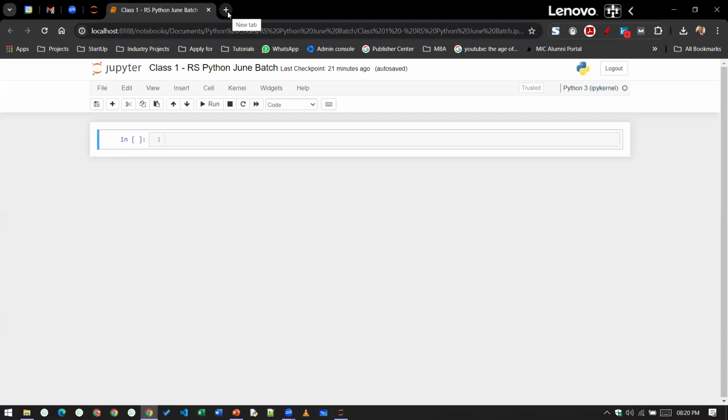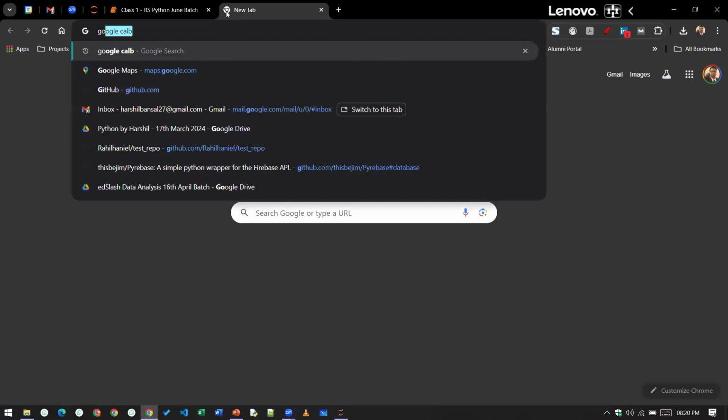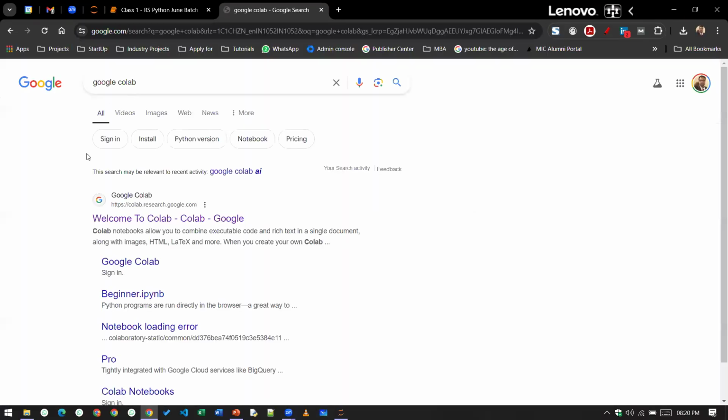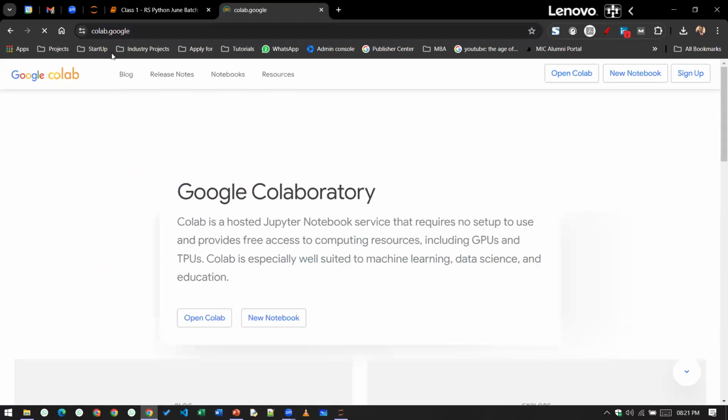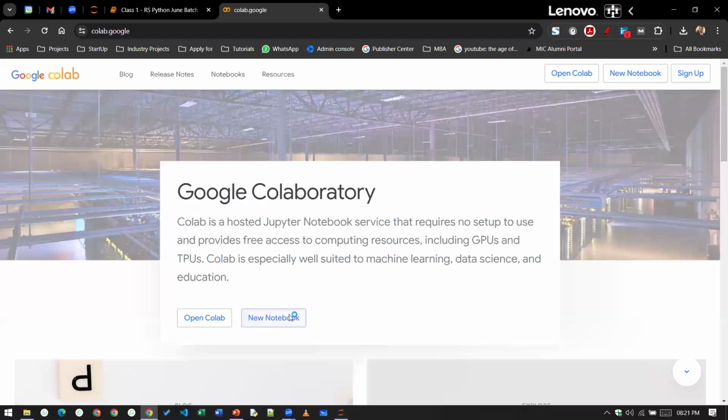Since some of you don't have any software for today, I will do one thing for today only. There is an online version available for Jupyter Notebook, called Google Colab. Go to Google, search for Google Colab, and open this link, colab.google. Click on New Notebook. A separate window will open, which should look like this.